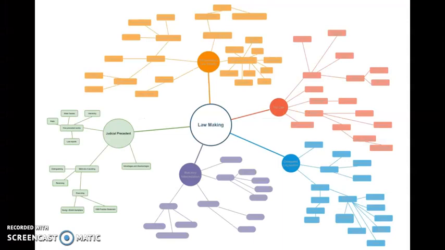So here's an example of a mind map that I've done for lawmaking, and you can see that this topic includes judicial precedent, statutory interpretation, delegated legislation, etc. Sorry, some of the font's not very clear on this screen. I've done this obviously on the computer, but you could hand make them, that's not a problem. Whatever you prefer really, and you can just separate what's involved in that particular topic.